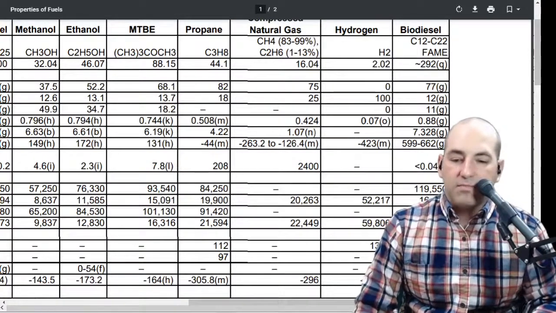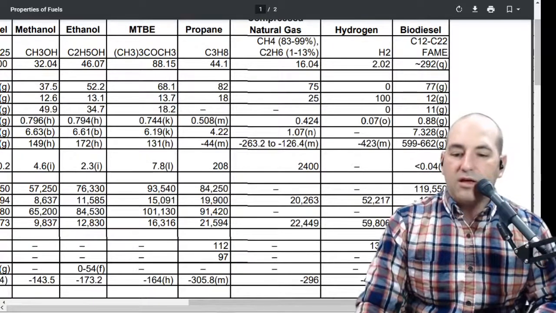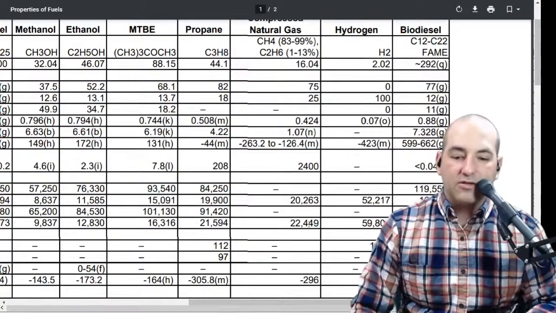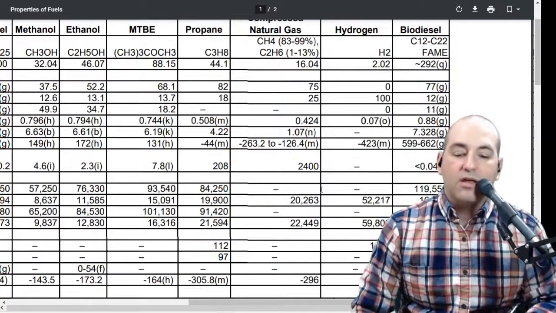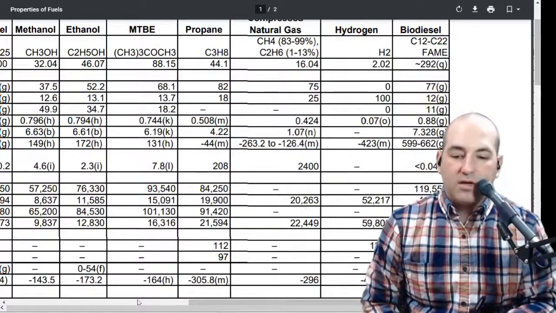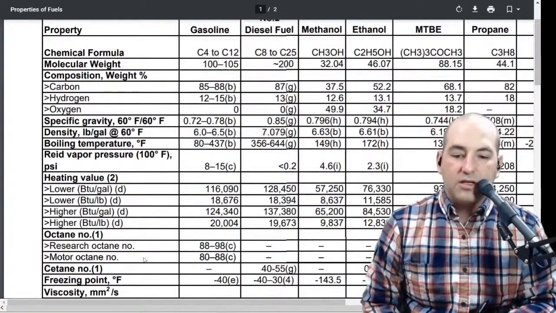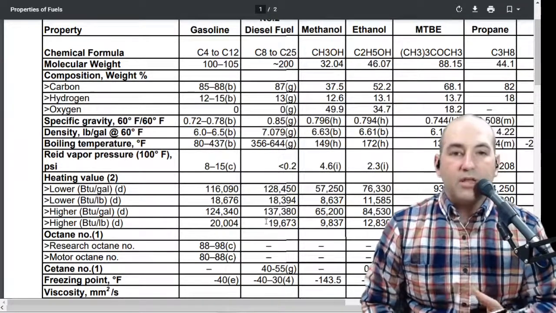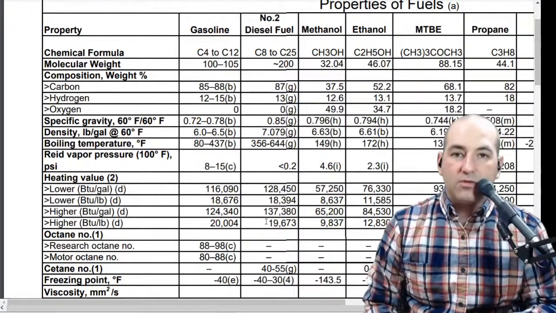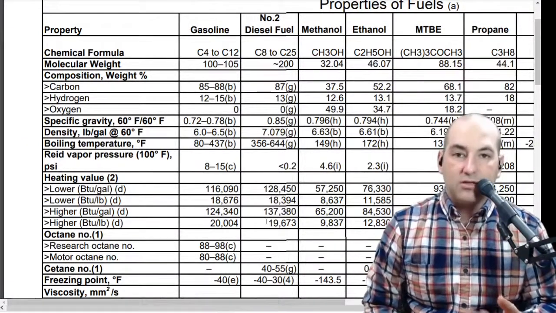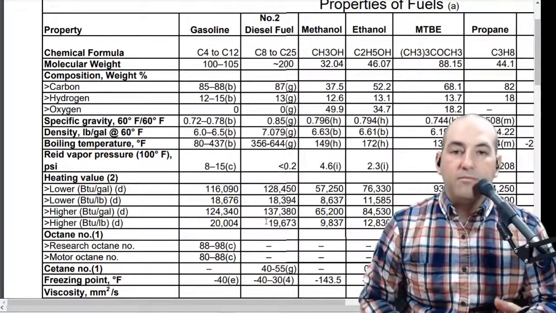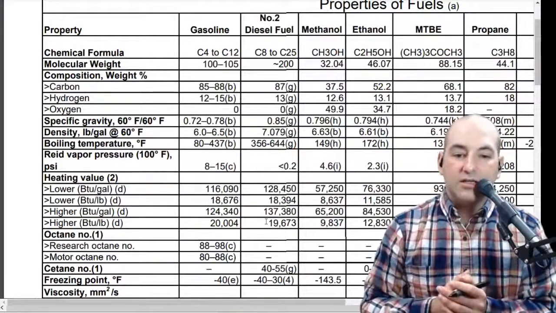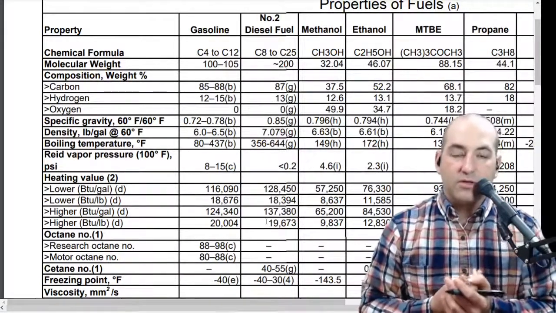Notice, just looking at it, biodiesel is a pretty decent fuel. It is not as energy dense as natural gas. Natural gas by weight and by volume has more energy density. It's comparable, a little bit less than gasoline or diesel fuel. So you're having a little bit less energy density, which probably means that when you're using it as a fuel, it is a little bit less efficient in terms of how far you can go on a certain amount of fuel. But when we think about efficiency, it's not just miles per gallon, it also really depends where that fuel is coming from.